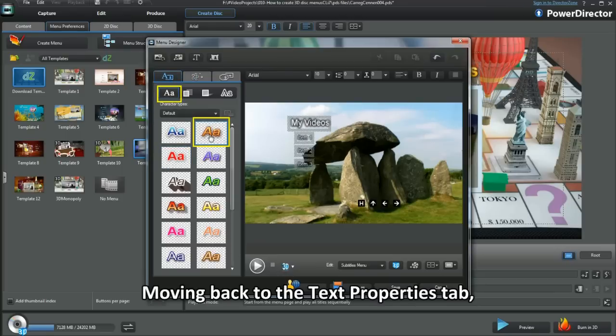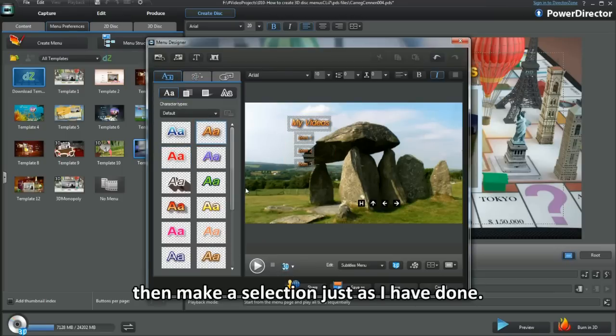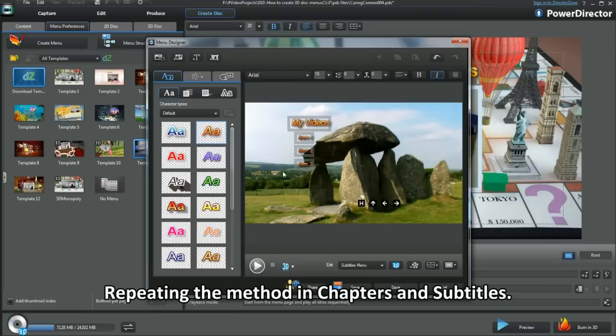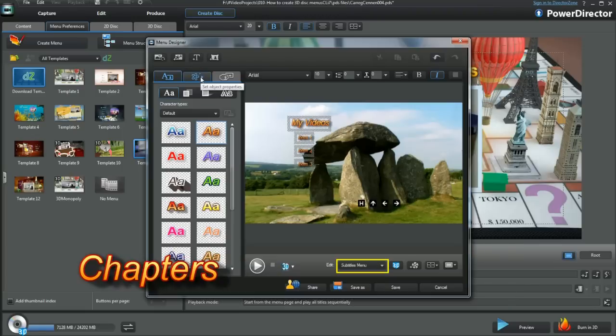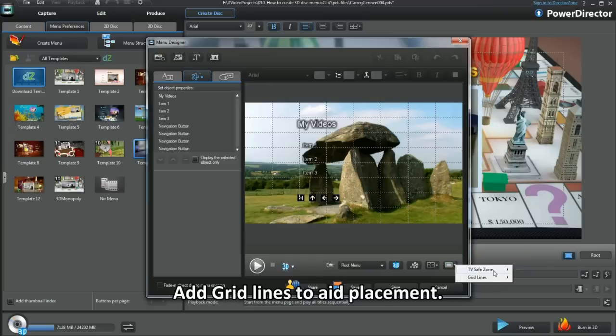Moving back to the Text Properties tab, then make a selection just as I have done. Repeating the method in chapters and subtitles. Add grid lines to aid placement.